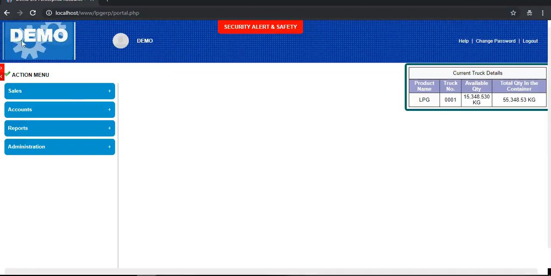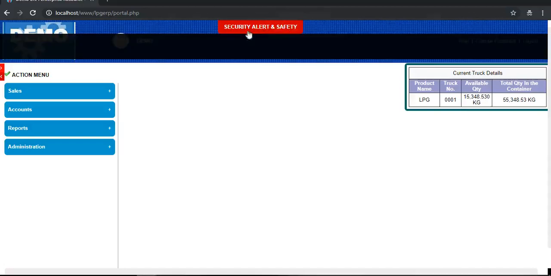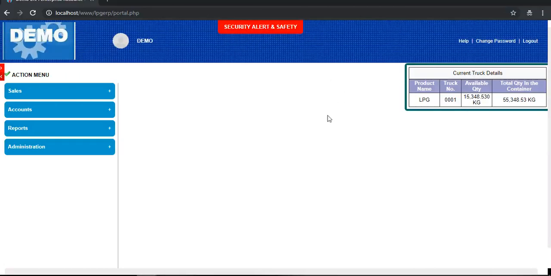Now, because we are using the demo version, that is why you're seeing the demo logo here. Now, this is for security alerts and tips. Take, for example, there's a fire outbreak, there is an obstruction of regulatory status in the premises. You need to call the attention of the next person. You can go ahead here and set it up. And this is your current truck details.